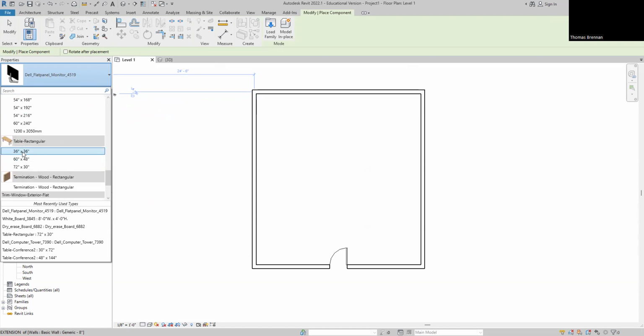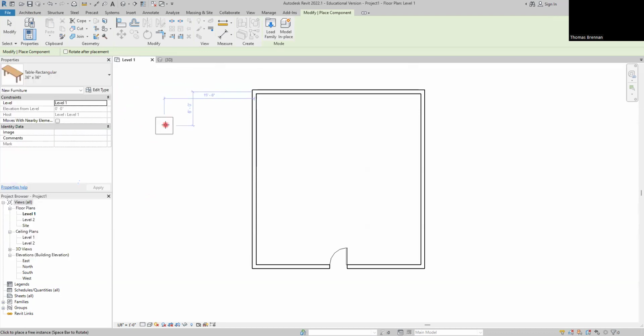You guys see this one, table rectangular, 36 by 36, it looks like it's wood. You guys all seeing that? Colin, you seeing that? Ace, you seeing that? Okay, so we scroll down here and we're going to click on that, click on 36 by 36 rectangular. Now we're going to just drop it just like that. Just drop it there for right now, and then you're going to click on modify, all right?